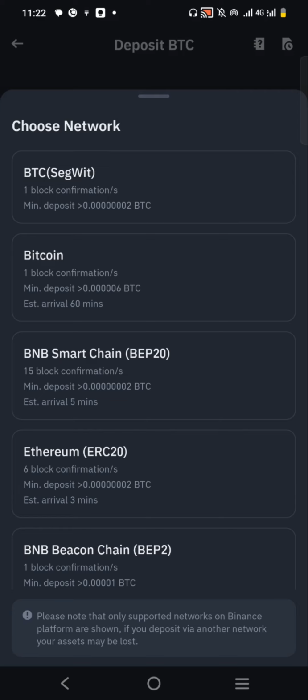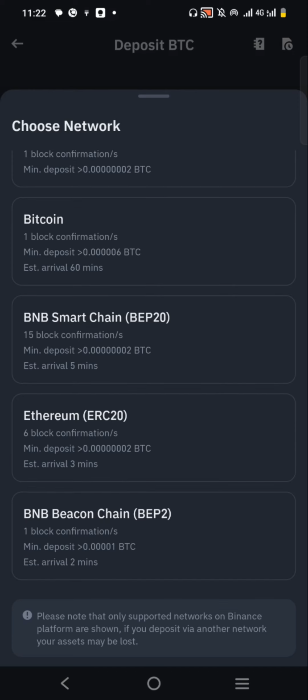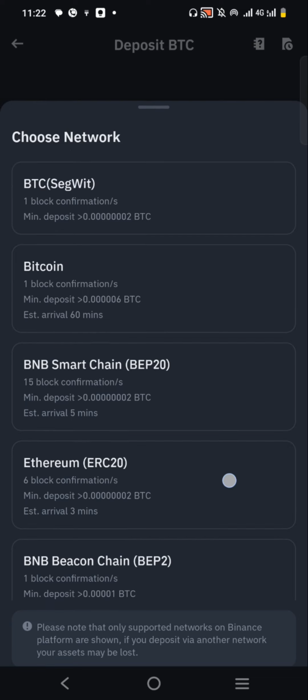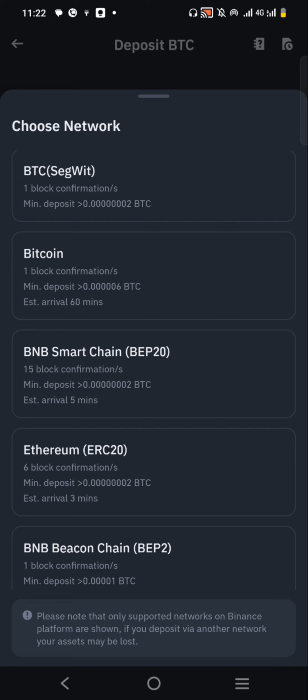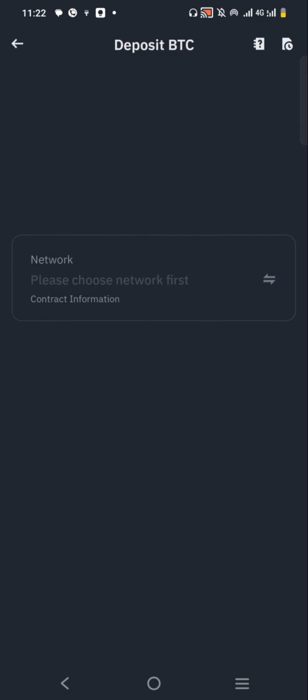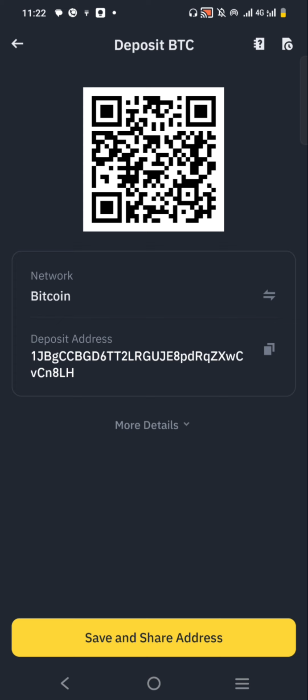Now, this second network that says Bitcoin is the main Bitcoin network. You can also see Smart Chain, which is the BNB network. This is not the real Bitcoin, but it also has the same Bitcoin price. It's also valued at Bitcoin, but it's not the main Bitcoin network. You can also see the Ethereum network and another network, which is the Beacon Chain network. But in this case, if you want to receive Bitcoin with the Bitcoin network, just select the Bitcoin network and copy your address and send it to the person, or go to another exchange that you want to transfer it to.